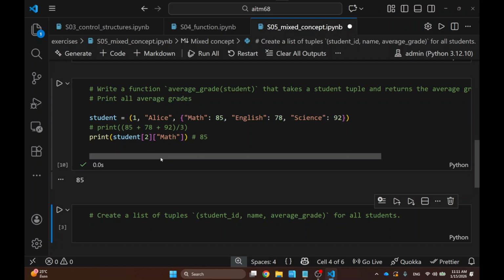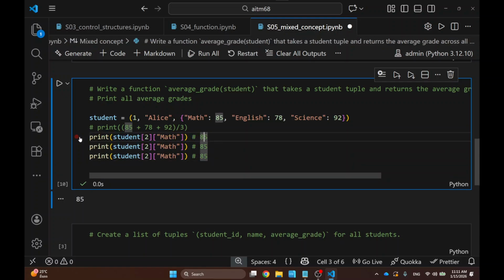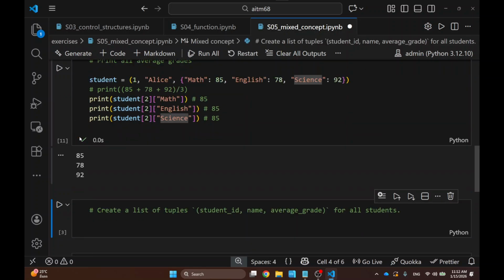Once I got 85, then the rest should be pretty easy because I can just keep changing my key: English, and I can do science. See, this is what I do all the time. Even now, when I work on new code, I always ask, how do I start from the very basic things like this? Just print it out, type, hard code everything. Now I got 3 numbers.